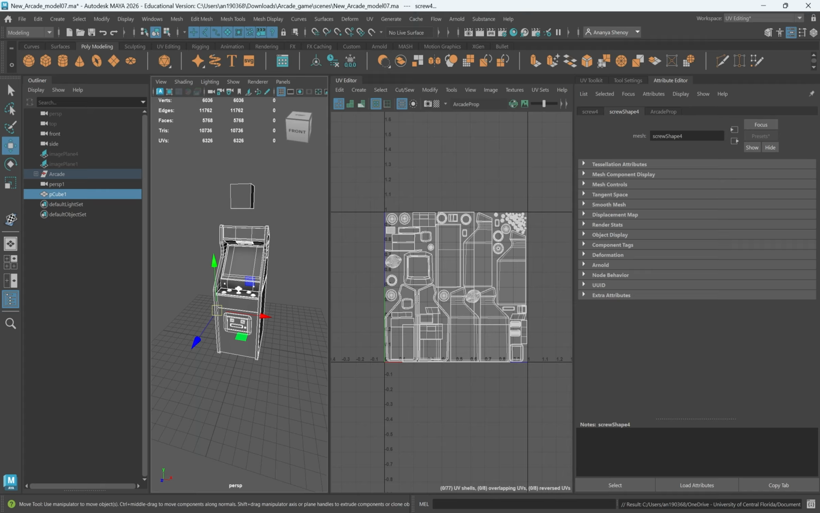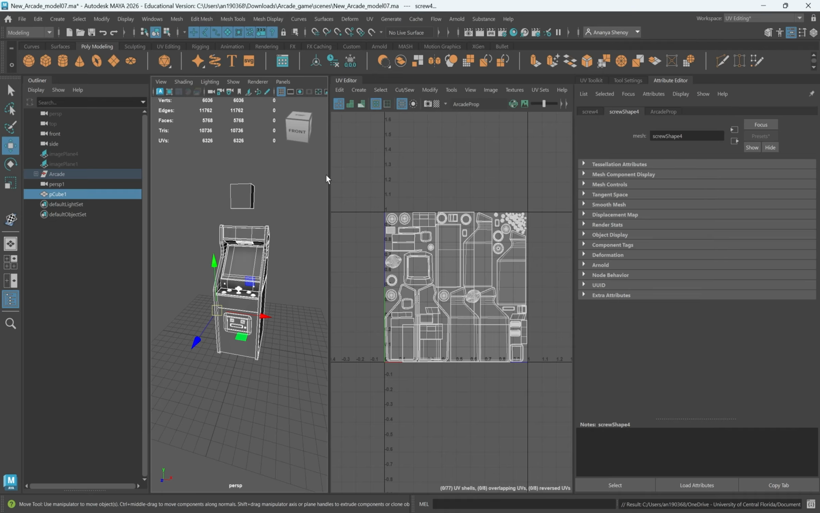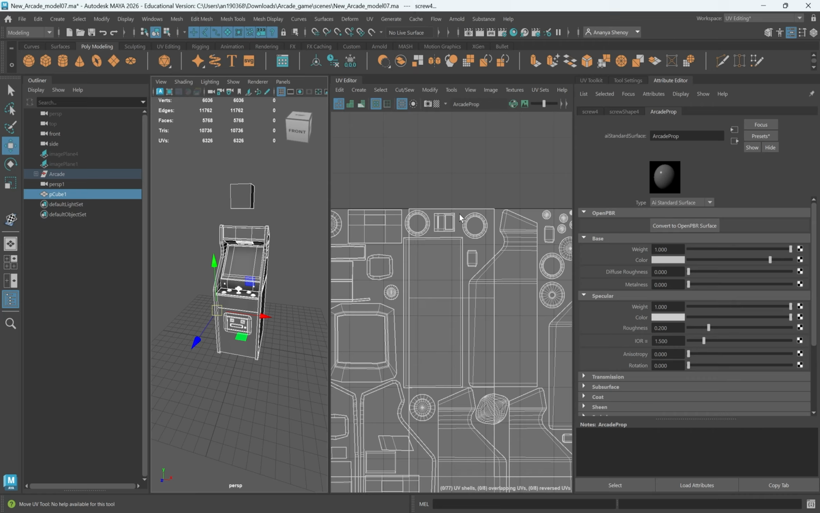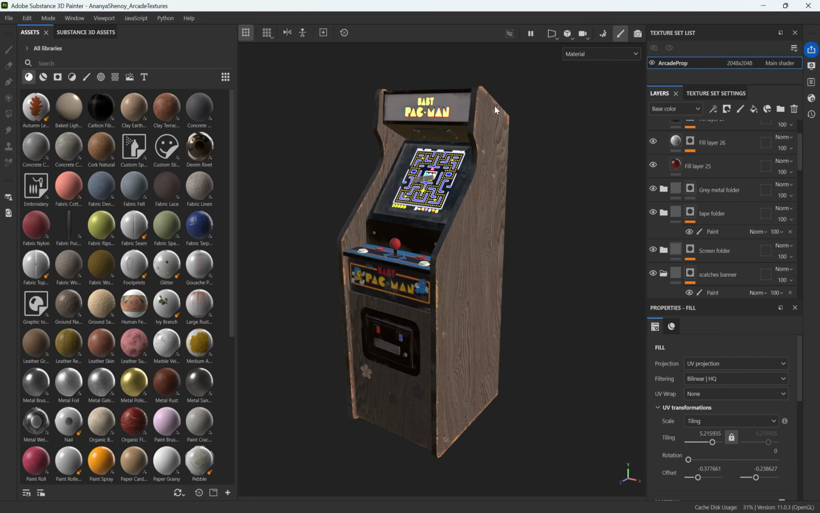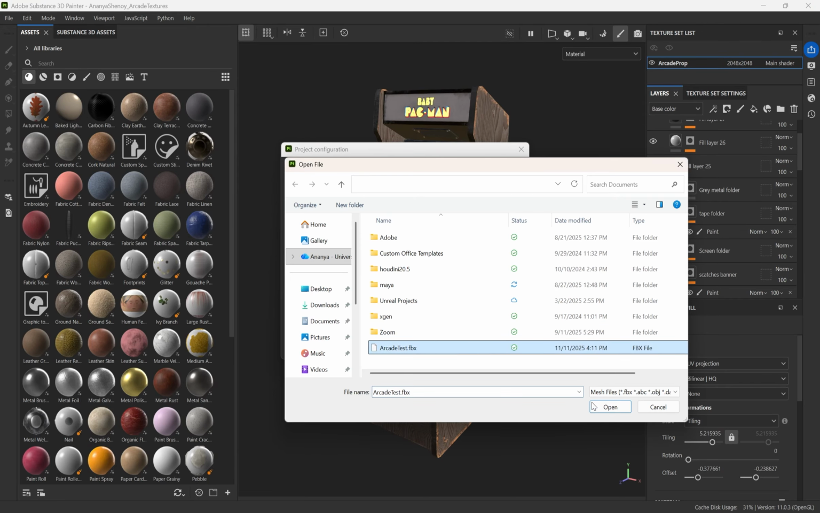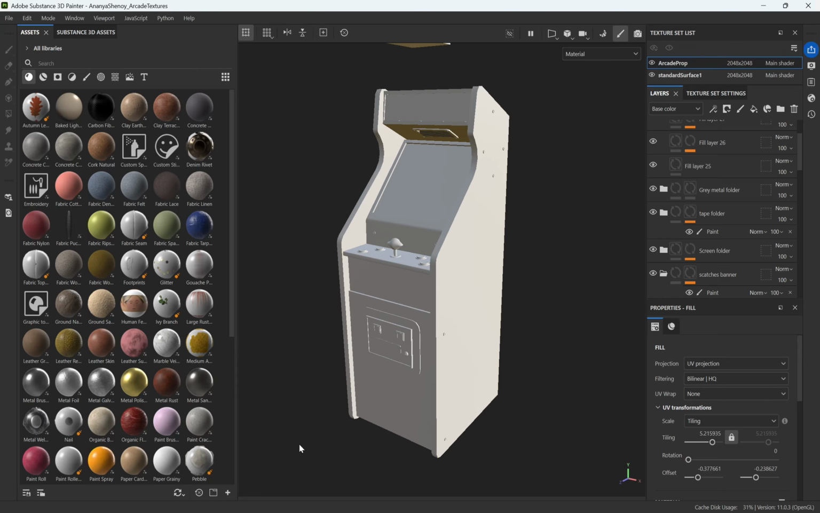And once I do that, I can go back into Substance and bring my model in again. If the names don't match, your textures will disappear. If there are any major issues with your model, also your textures might disappear. So keep that in mind while you're doing this. I'm going to go to Edit and Project Configuration and bring in my new model. So I'm going to click on Select, Arcade Test, and bring that in. We want to make sure that Preserve Stroke Positions on Mesh is turned on, because our model is still pretty similar, and I'm going to click on OK to bring that in.